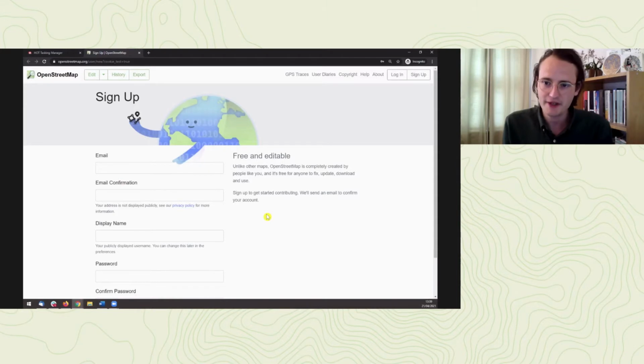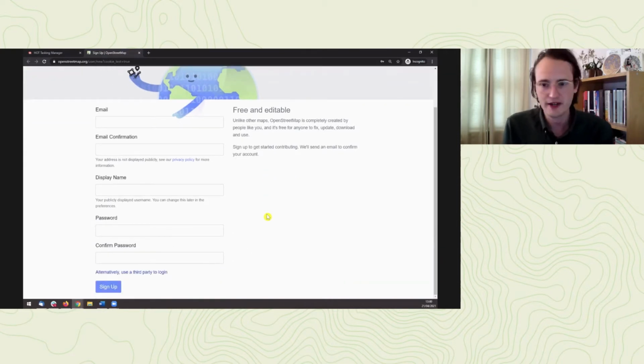In this new tab, you need to enter your email address and confirm it. You need to enter a display name. Now, a display name is like a username. There are over 7.5 million users on OpenStreetMap, so you're going to have to select quite a unique username here. Enter a password and confirm that password. And when you select sign up, it's going to take you through some terms and conditions.